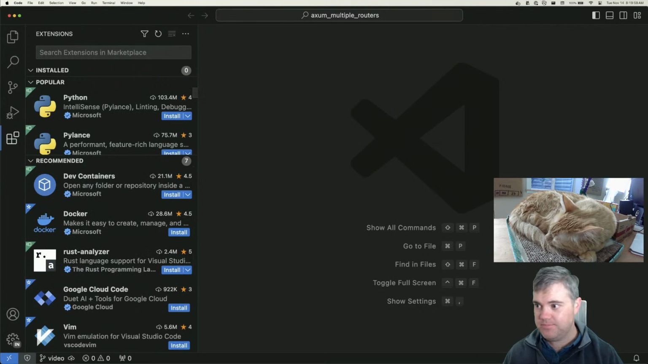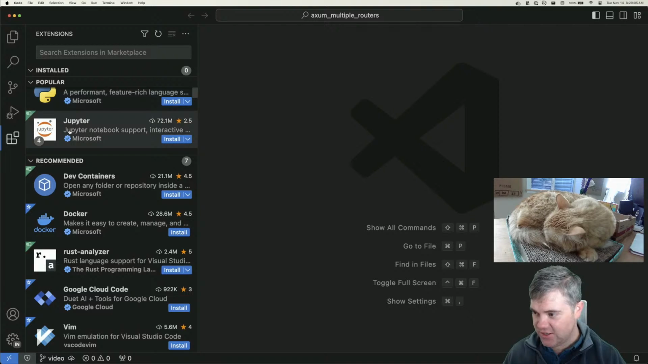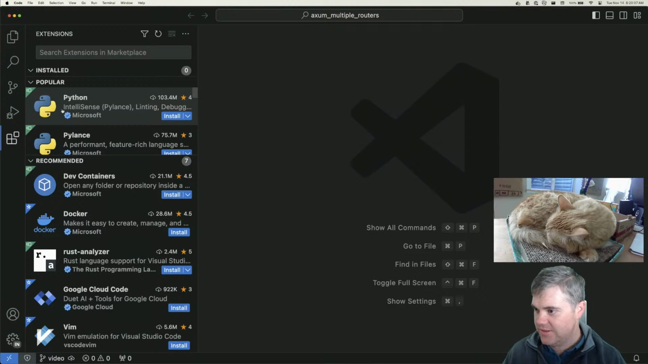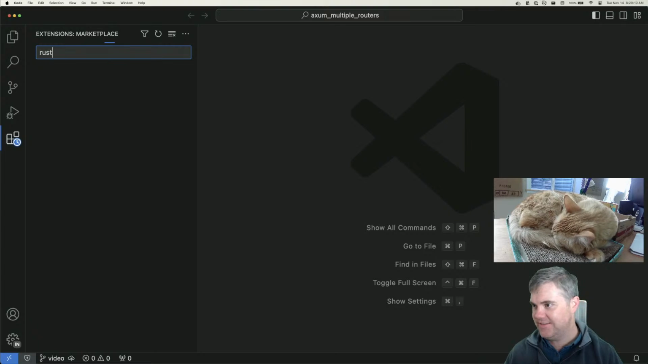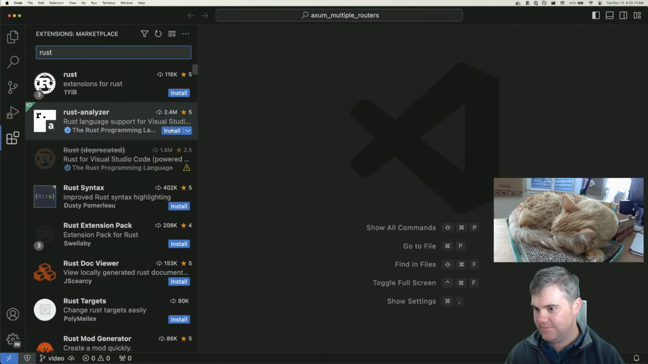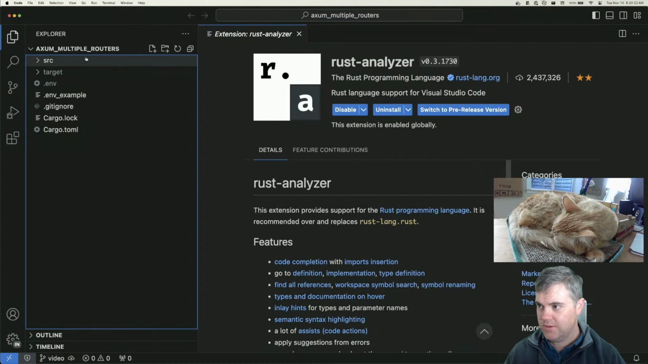Introduction to Axum. I've got nothing installed. Cool. All right, so we need Rust Analyzer. I wonder if that's all we need here.